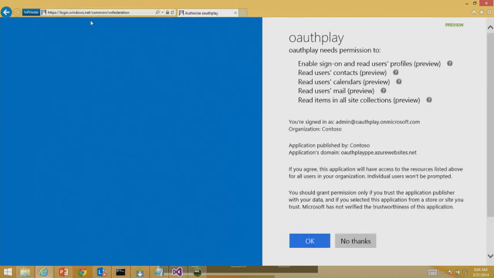And what I should see in a couple of seconds is hopefully a nice little consent screen that tells me what my application wants to do. Here it is, and why it took so long, I have no idea. So that's my application, how I registered it. It says I want to read the user's profile out of AAD, I want to read the user's contacts, calendars, and mail. And I said okay.